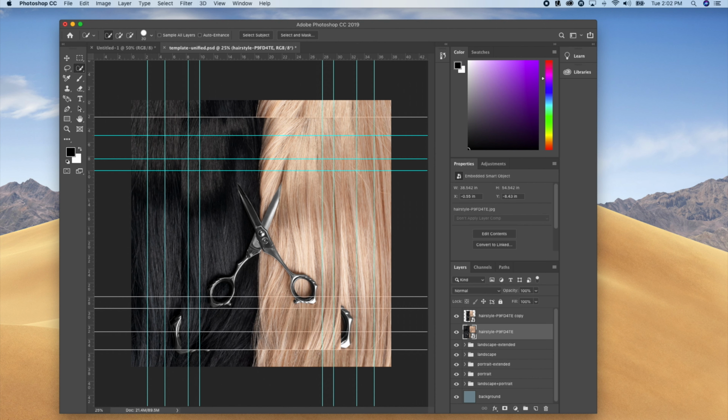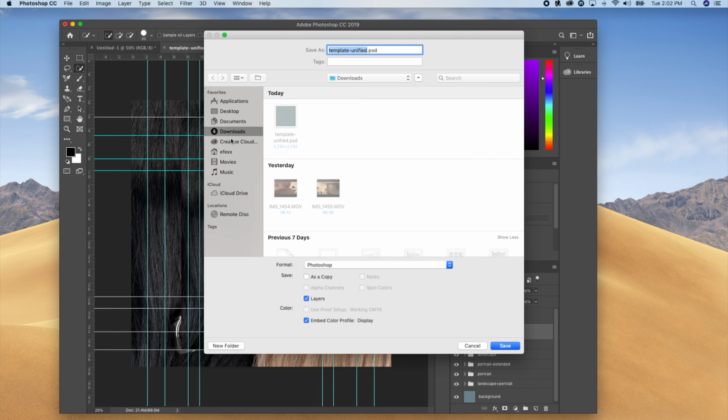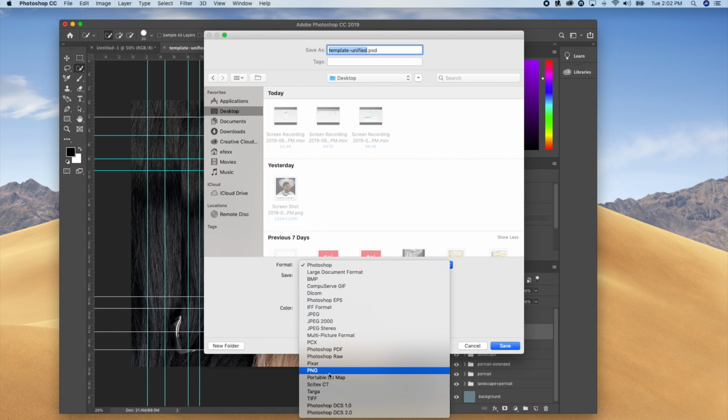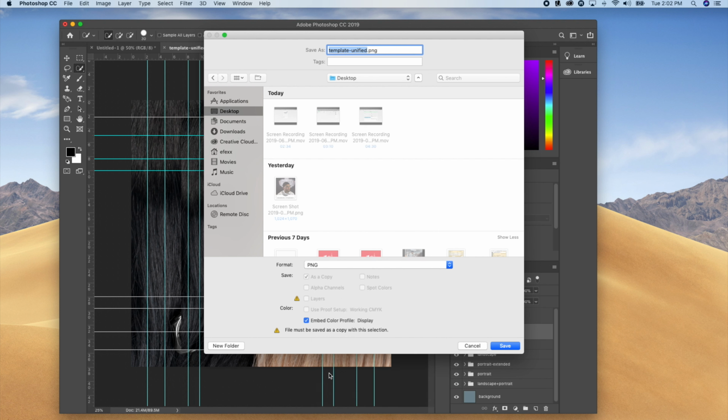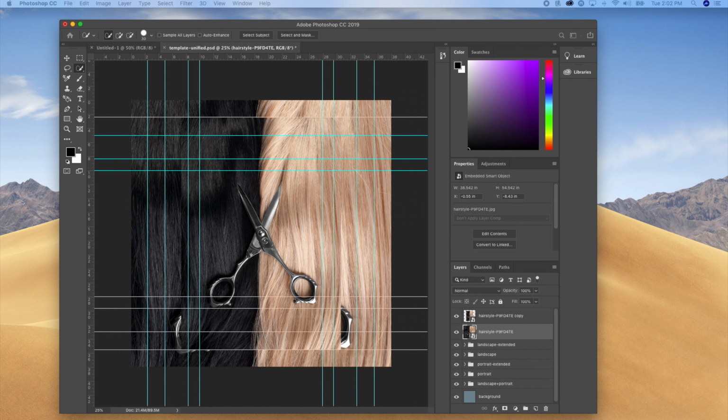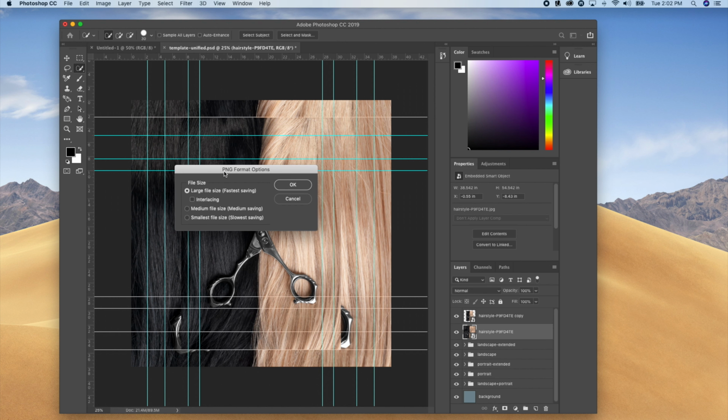So now I'm going to export this image out of here. I'm going to save it on my desktop. In Photoshop, I'm going to change the format, and make sure that it's set to PNG. The name of it is Template Unified. I may just rename it to Deontay Background, because that is the name of the person's app that I'm working on. And I'm going to save it to my desktop. Done. You'll get this prompt, and then you'll say okay.